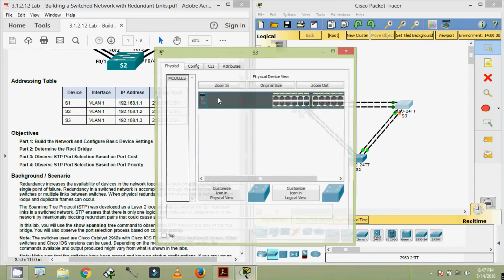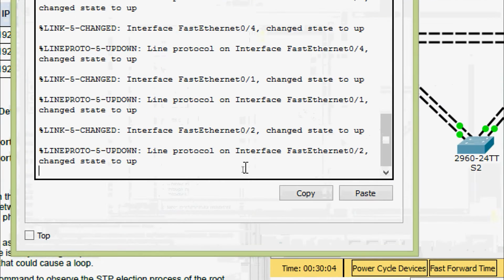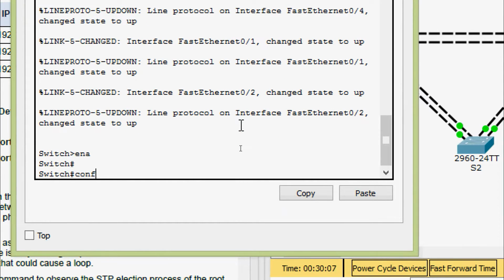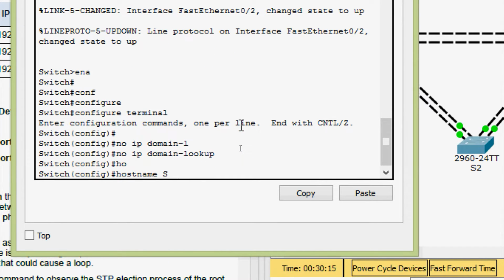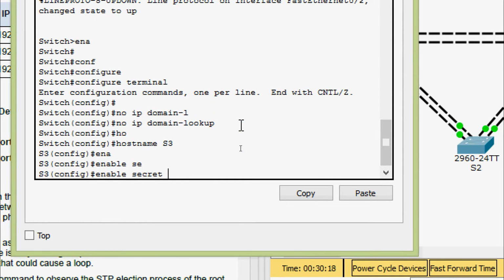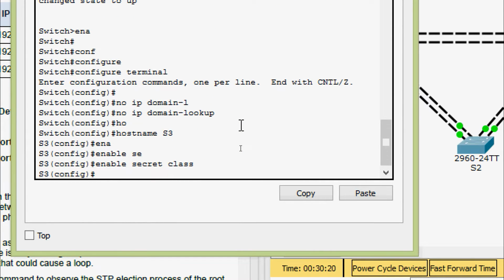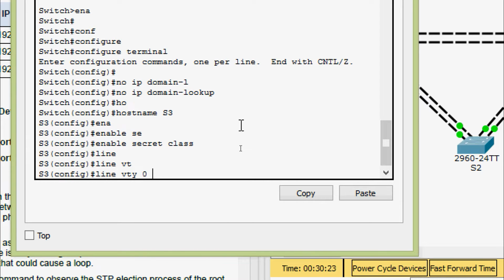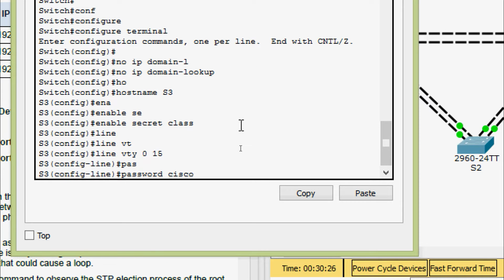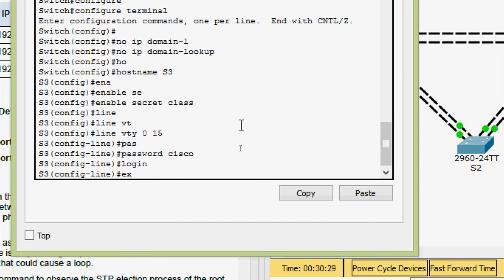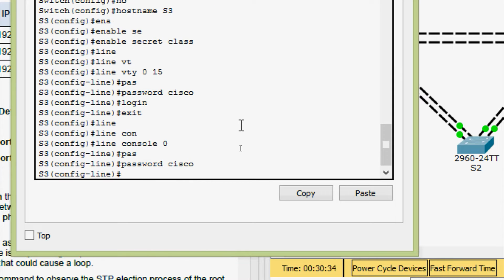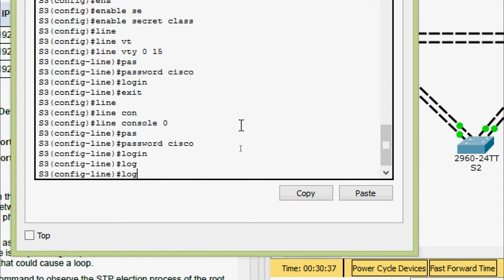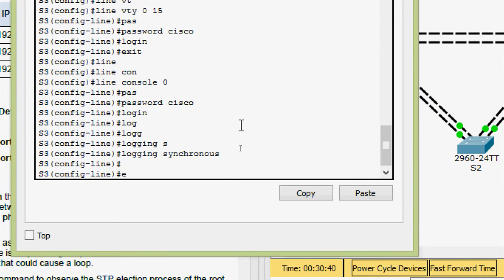Now coming to the switch ES3. Enable, configure terminal. No IP domain lookup. Host name as S3. Enable secret class. Line VTY 0 to 15. Password as Cisco. Login, and we are going to line console 0. Password as Cisco. Login, and also logging synchronous.